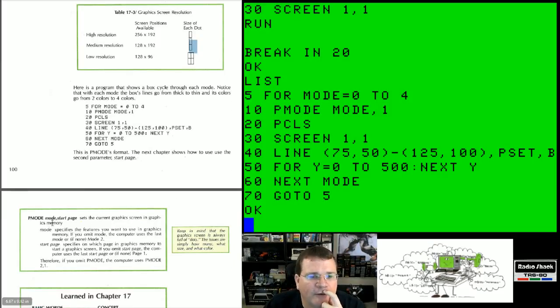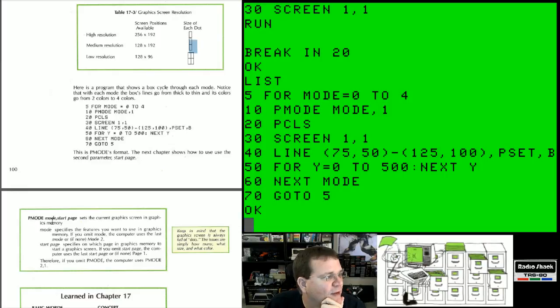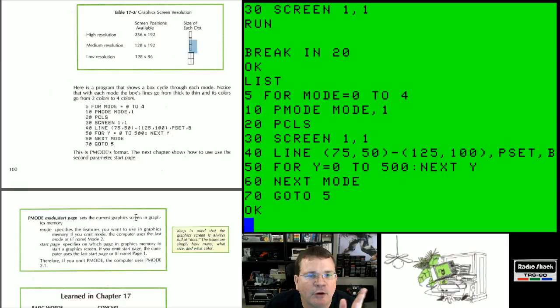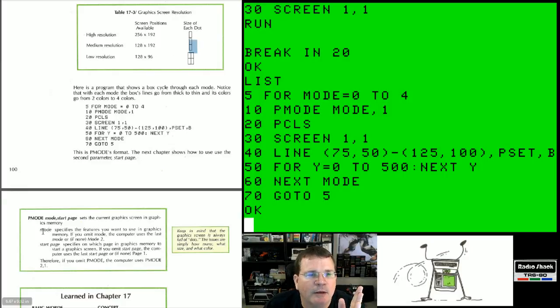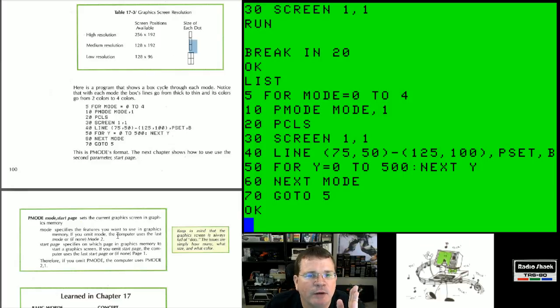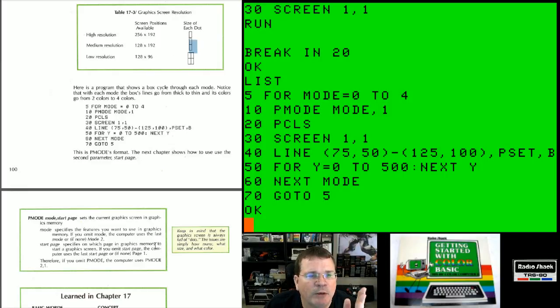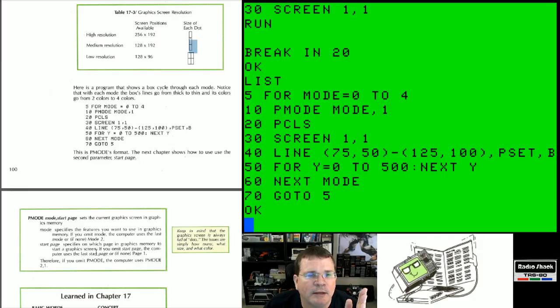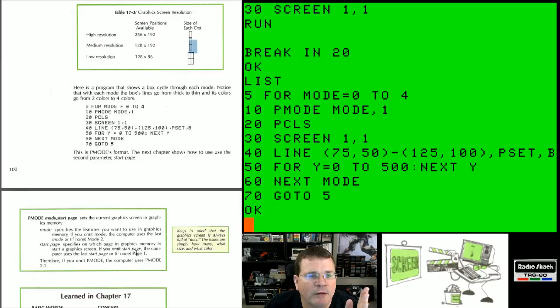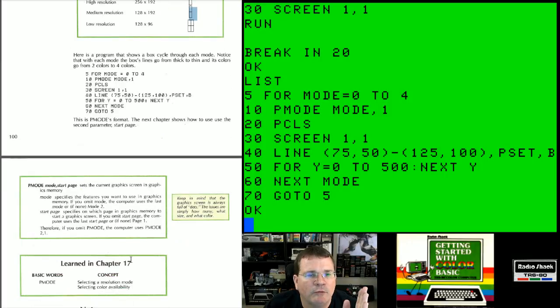So here's the command. The format for the PMODE command is PMODE mode, comma, start page. It sets the current graphics screens in graphics memory. Mode specifies the features you want to use in graphics memory. If you omit mode, the computer uses the last mode, or if none, it defaults to mode 2. Start page specifies which page in graphics memory to start a graphics screen. If you omit the start page, the computer uses the last start page, or if none, it uses page 1. Therefore, if you omit PMODE, the computer will use PMODE 2, 1.